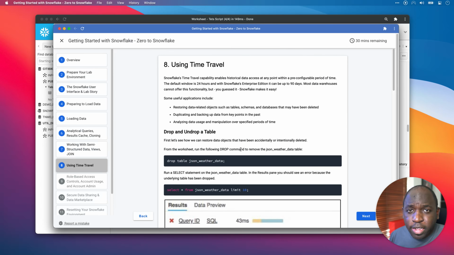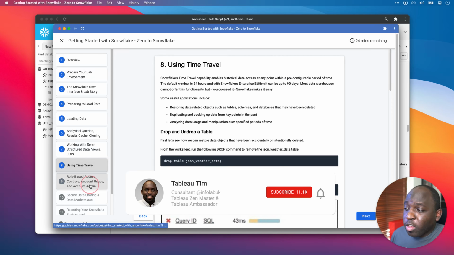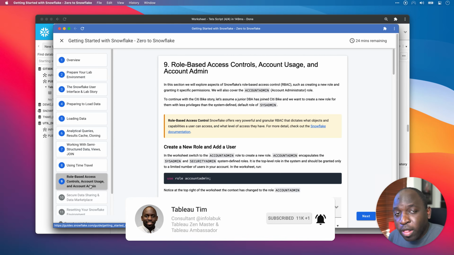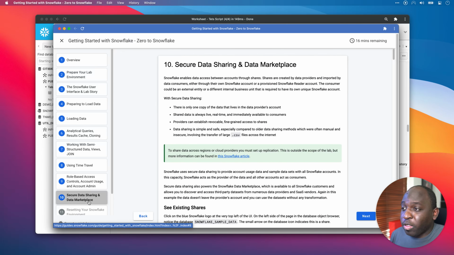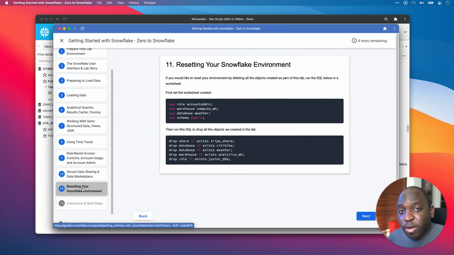Now, the next stage is to use time travel. So today we're going to talk about what time travel is in Snowflake. We're going to do some general account admin as well. I'm already using Snowflake as a proper customer, so some of this might look a bit different to what we go through in the exercise, but it's just me on here, so you get a basic insight into what I'm using it for. The last thing we'll do is go through some of these other areas to do with data sharing and the data marketplace, and then we'll reset the Snowflake environment so that you don't have anything from this tutorial sticking around costing you money over time.